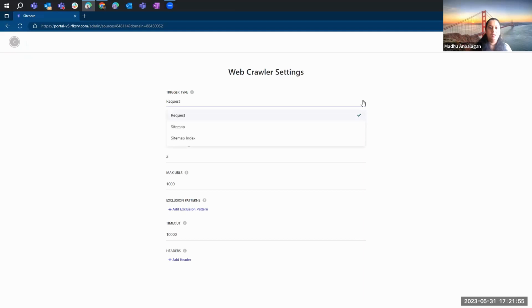Sorry. The trigger type, we need to give the trigger type as the sitemap.